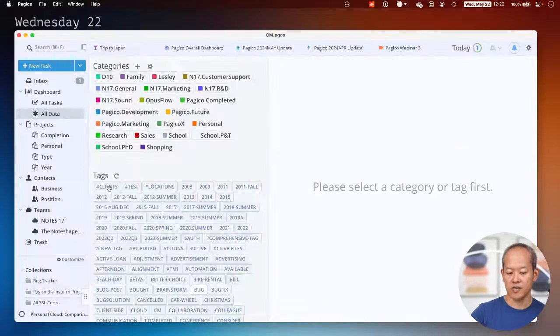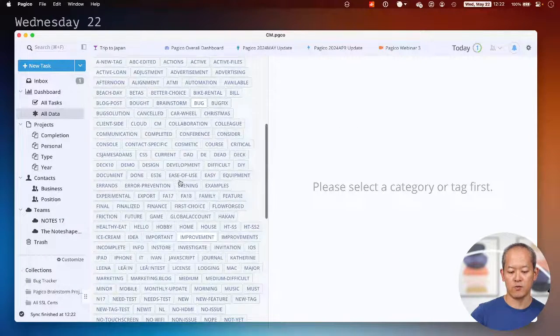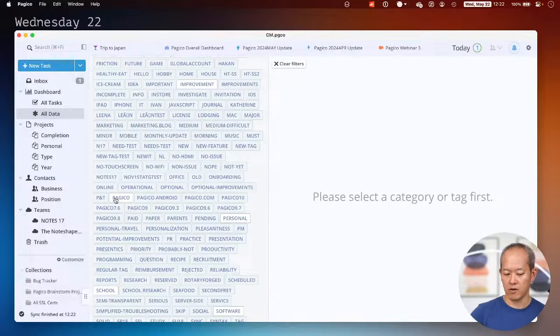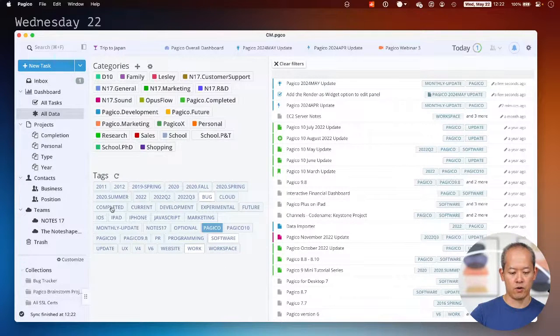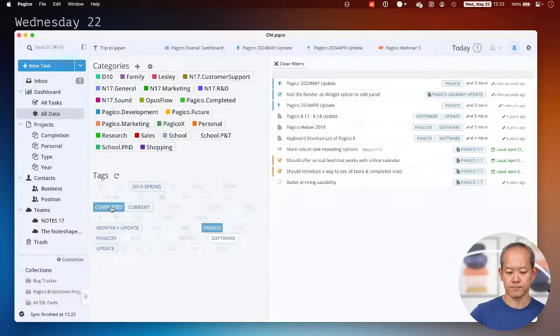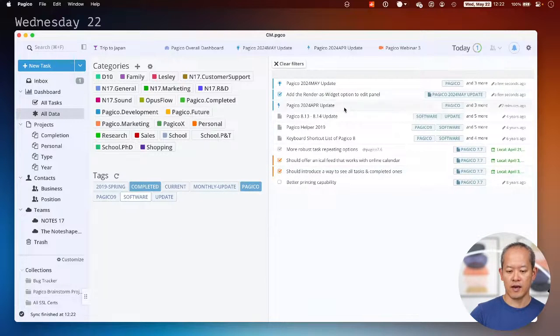If I go back to all data and do the same thing where I search for all the Pagico, and let's wait for completed. And there you go. So you get to match not only projects, but also lists or files and notes, okay? So this is a really flexible way for you to describe everything that happened in your work, and then you're able to find them later really efficiently, okay?